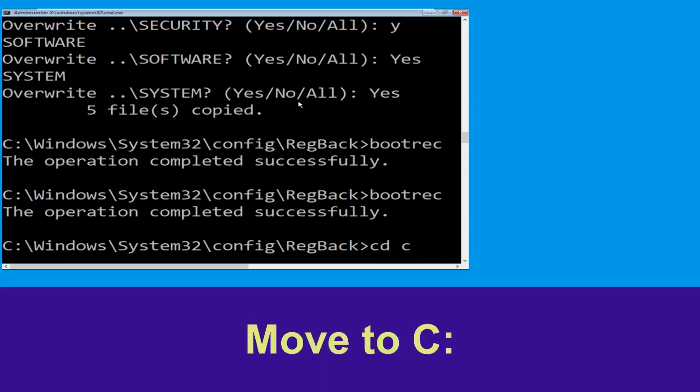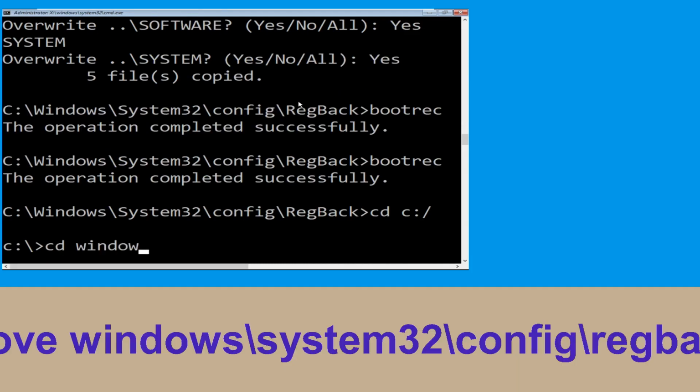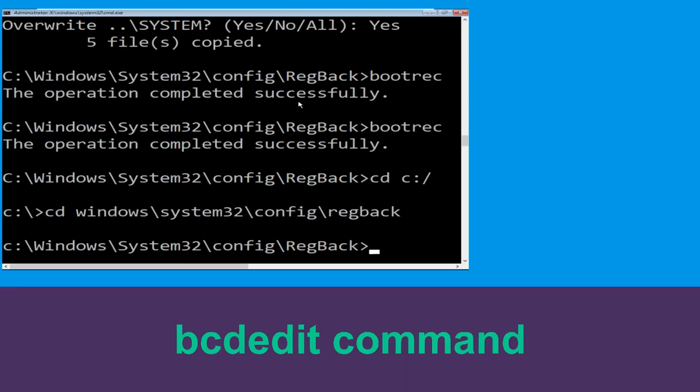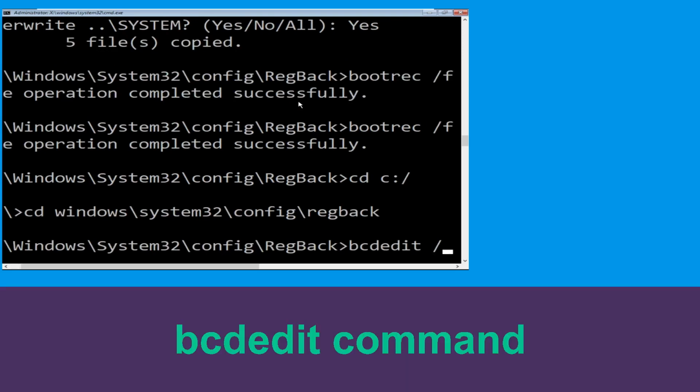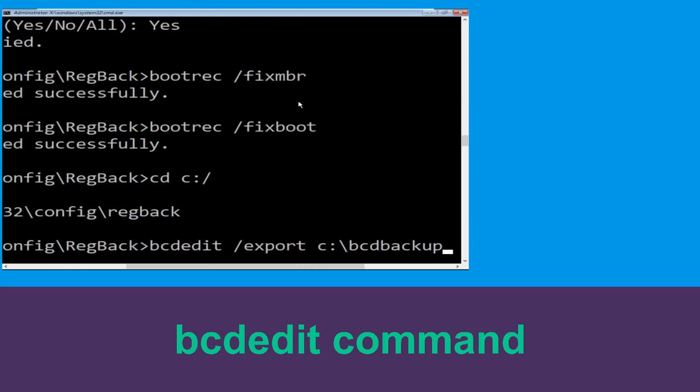Now execute this command cd space c colon /. Now execute this command. Type cd space Windows /system32 /config /regback. Then simply hit enter to execute this command. Now type this command bcdedit space /export space c colon /bcd backup and hit enter.